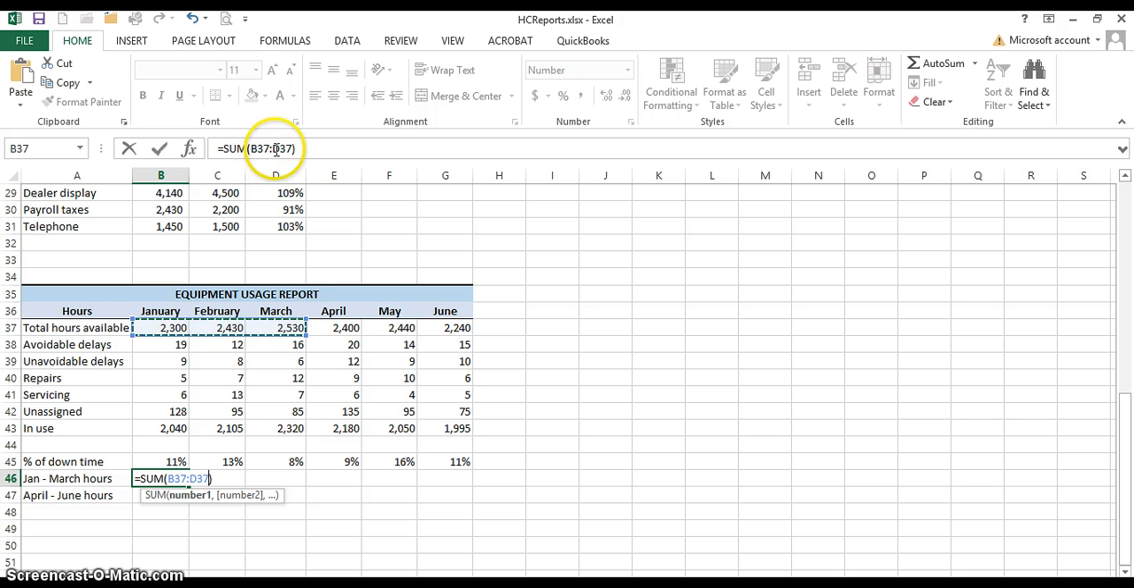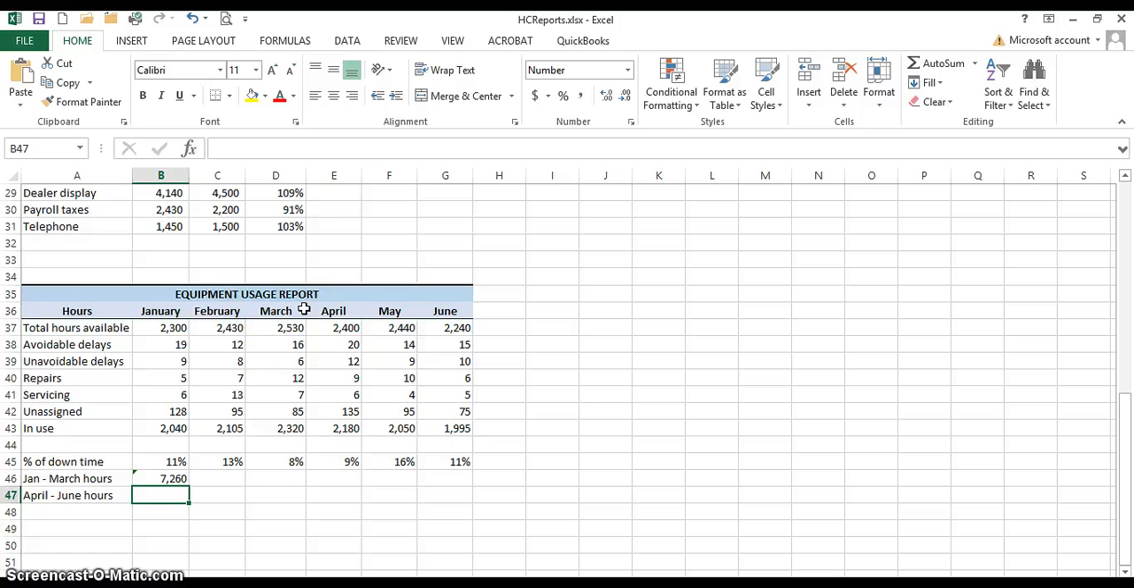B37 to the range of D37. The colon means you're going to start in B37 and you're going to go all the way to D37, and then we're just going to press enter. And then we're going to do the same thing for April to June. We're going to go AutoSum, and then we're just going to click from April to June. And look again, it has the range here from April to June, E37 to G37. Again, this is a function because you see the name SUM there, and you can see the difference.